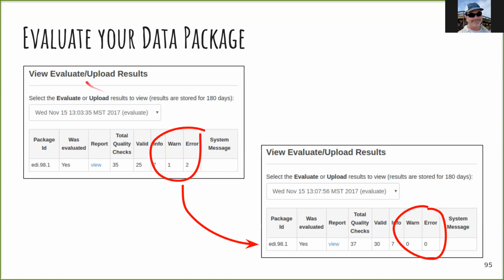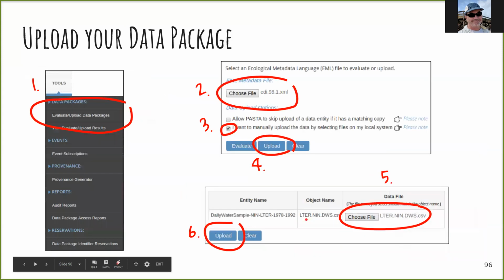But what I need to do, or as a user, you would need to do, is look at the report to determine what the errors were, correct those errors, and then reevaluate, going through that same process. And after I fix those 2 errors and that warning, you'll see that we had 0 warnings and 0 errors, which means we're basically good to go. And you can see right here it says that it was evaluated.